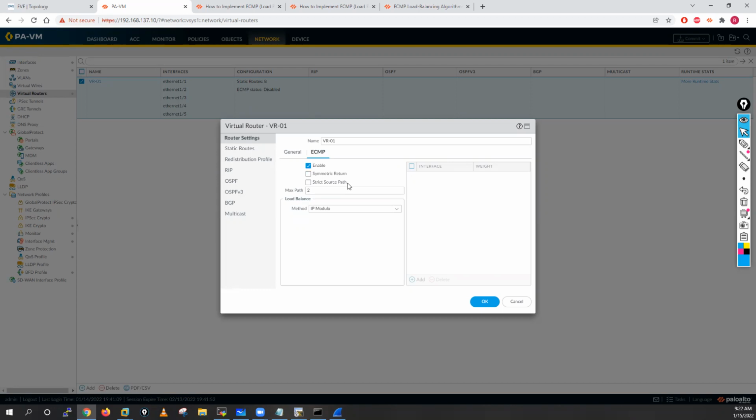Symmetric return, strict source path, we don't need to select these options. Maximum path you can define, so minimum is 2 and maximum is 4, right? So if you have up to 4 connections to the ISP, you can configure the ECMP, right? I'm only having 2, so I'll go with the maximum path as 2.